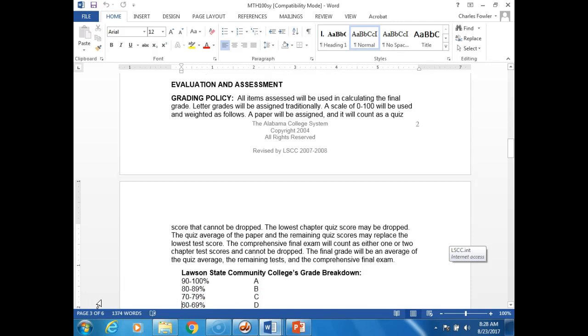All items that you're required to do will be used in calculating the final grade. Letter grades are given traditionally, 90s for A's, 80s for B's, all that kind of stuff. A scale of 0 to 100 is used and weighted as follows. First, remember you have a quiz about midway through each chapter, each unit of study. Those are take-home quizzes, so you should get pretty good grades on them if you do them and turn them in.